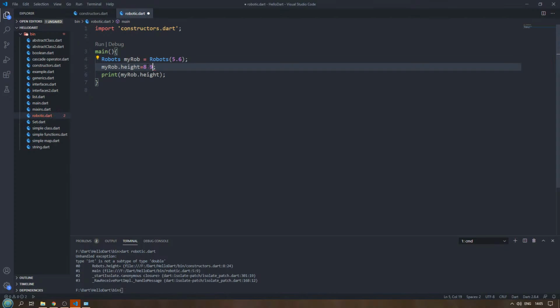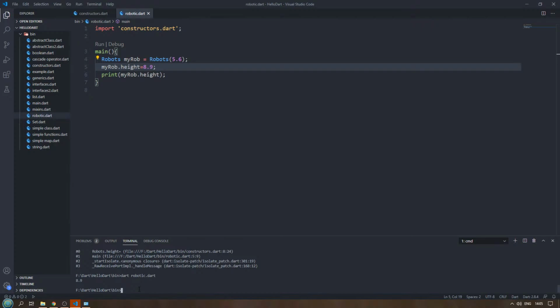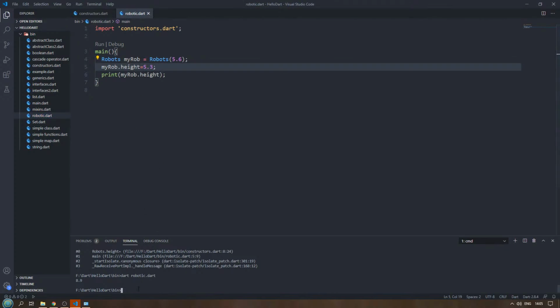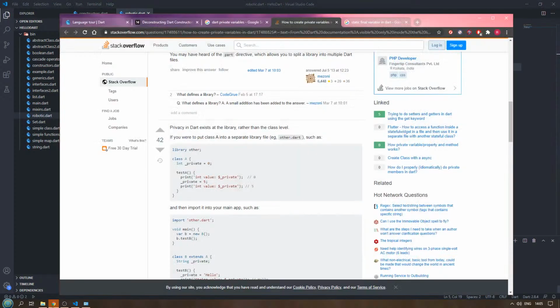I gave 8.9. Now I think it works. It gives 8.9. Pass in some other value. Let's say if I give 5.3, it will work. 5.3. And now the idea is to convert an integer to double. So I don't know whether Dart allows this. Let's find out.